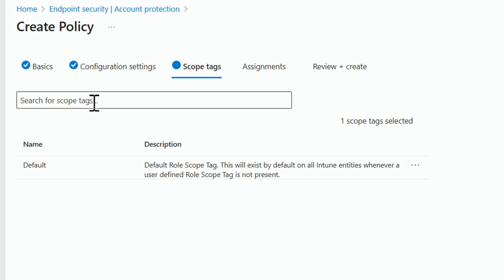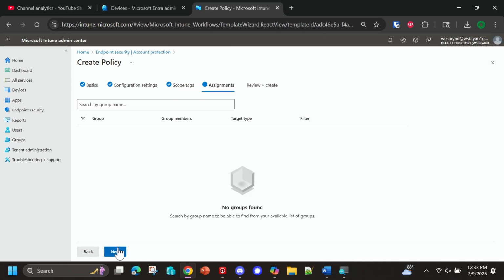And if you have any scope tags here, tagging, if you will, is a very, very good thing to do. And you can get very granular here. I'll show you that in another video upcoming if you want. Again, comment sections help if you want to see something like that. I'm going to go ahead and use the default here, and then I'm going to choose Next.